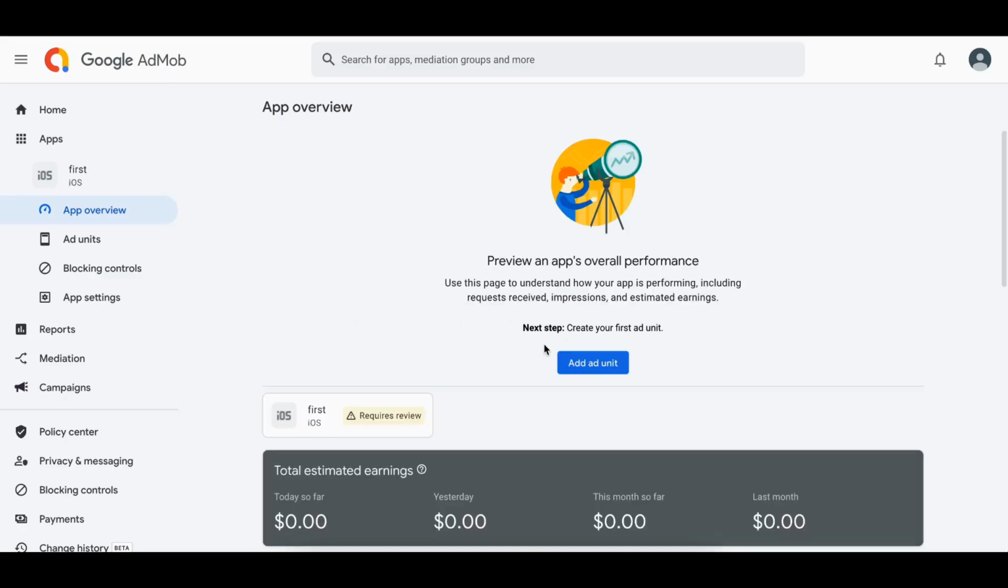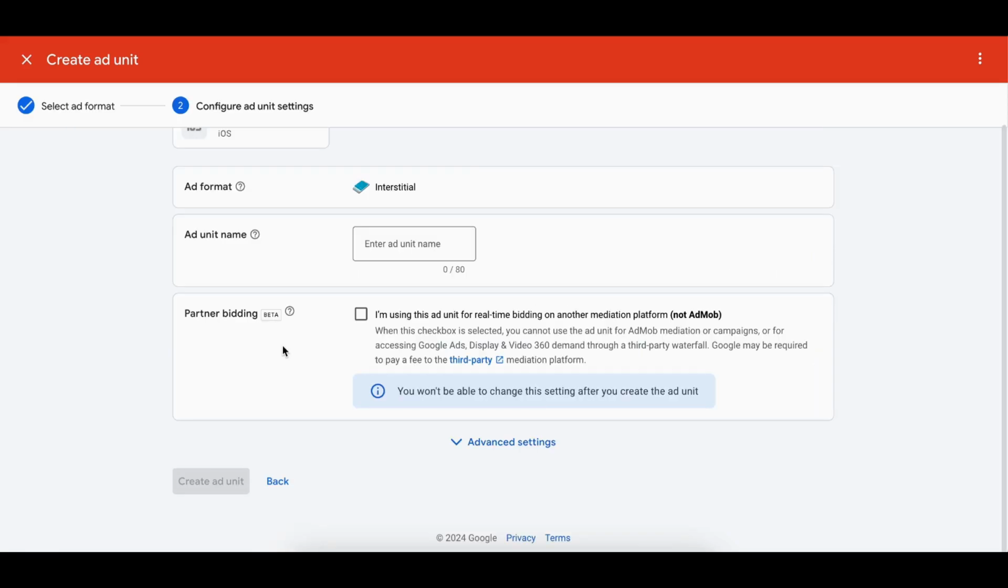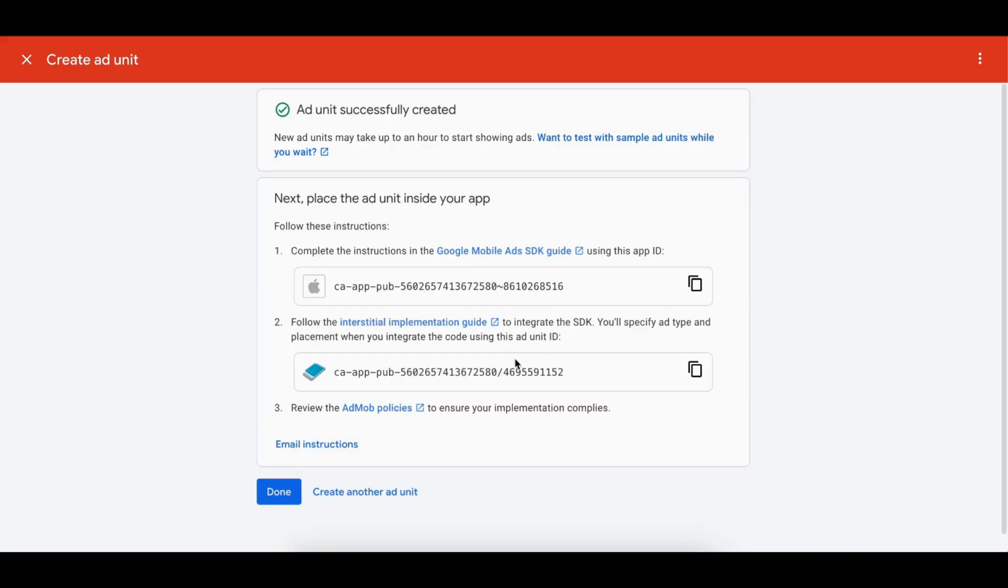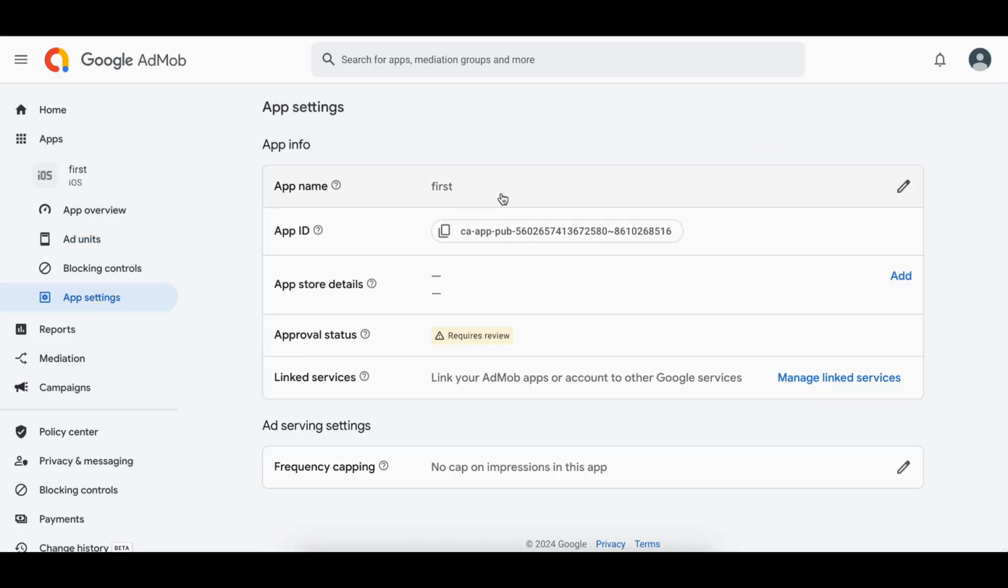Then here you can click on add unit. I will select interstitial, but if you're displaying any other ad, select that one. I will enter a name and click create ad unit, and here you can see these are the production ad units. I'll click on done for now. If you want to link your app once you have deployed it to the store, you can go to app settings, click on the add button and add your URL for the app.